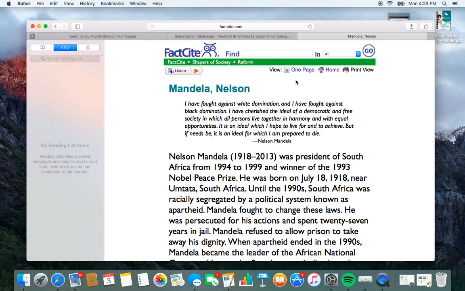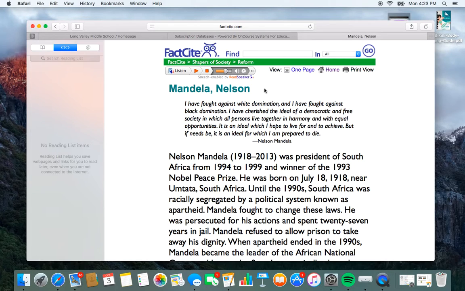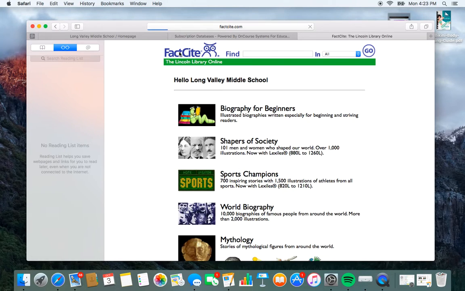You can print. You can also listen to the article by clicking on listen. It will begin reading. Mandela, Nelson. Shapers of Society Online. Lincoln Library Press. So if you like to listen, you can do that as well. And there are some tools within the listening tool of the database. If you click Factcite, it will take you back to the home page.